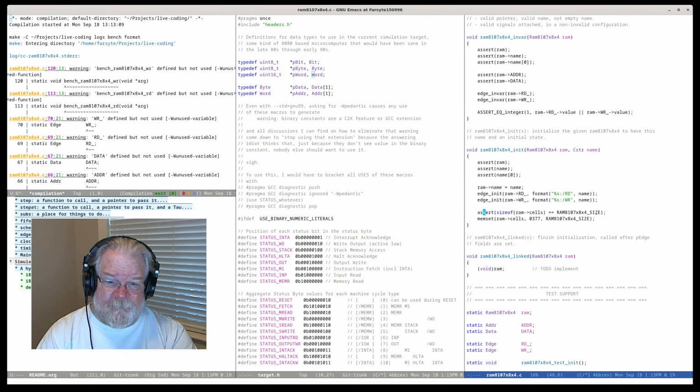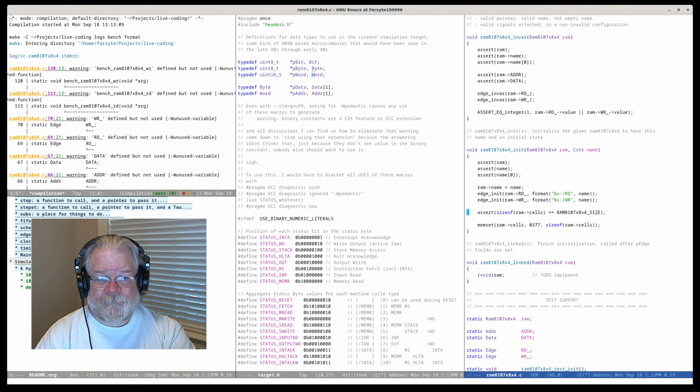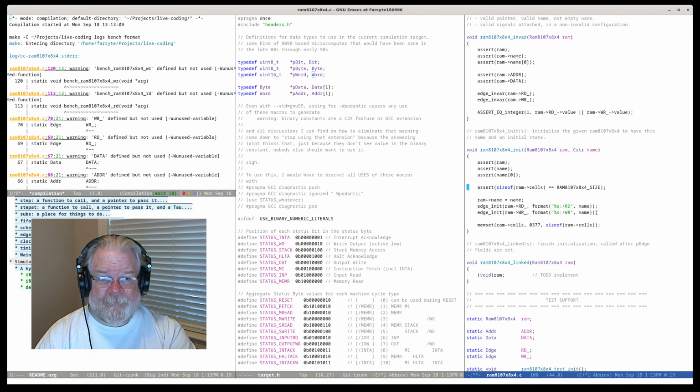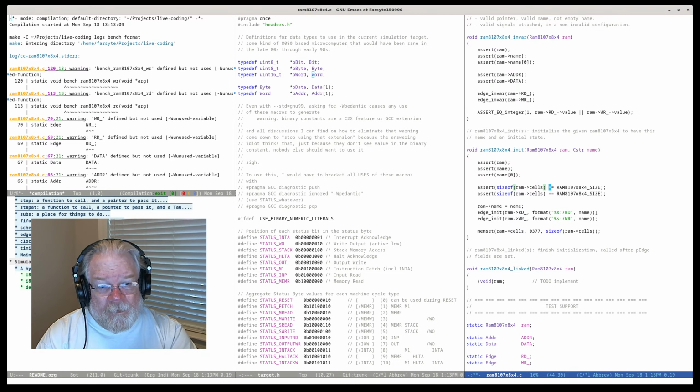I think since I'm making that assertion, let's put the assertion at the top. So if cells got changed to a pointer, this would now bonk on us. Greater than size of byte, p byte. So we're saying if it's a pointer, we're going to fail right here. If it's an array and the size has been mucked with, we're going to fail here.